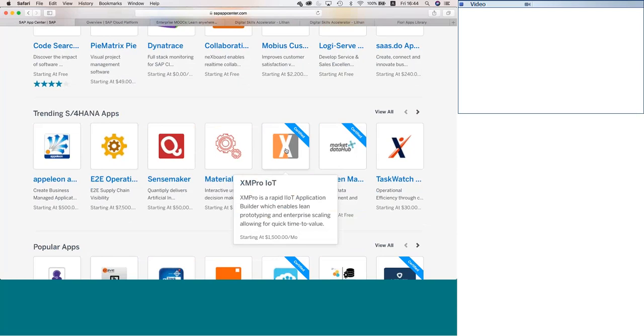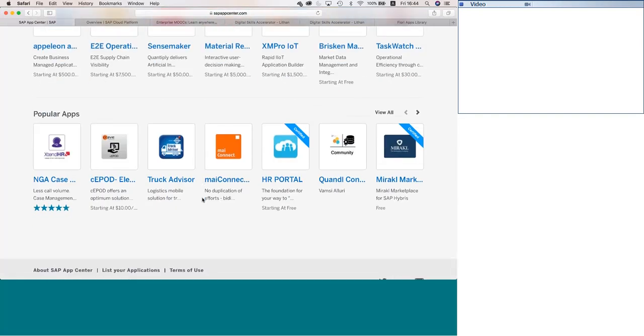Anybody seeing this App Center for the first time? Somebody? Yes. So here are some of the popular apps. Some are free. In fact, one of my customers is trying to put one of their apps for free to test it out.